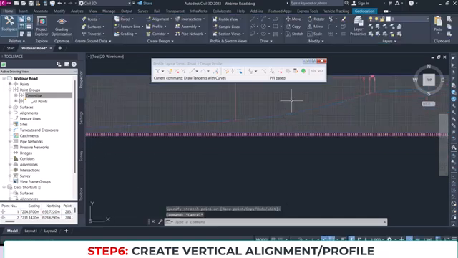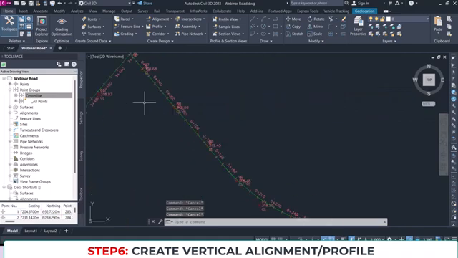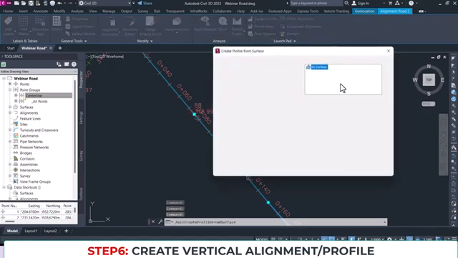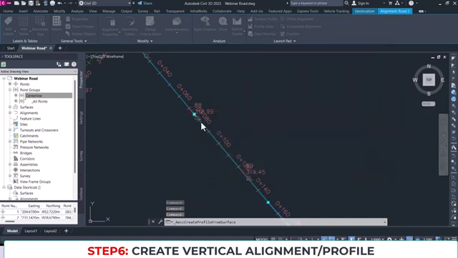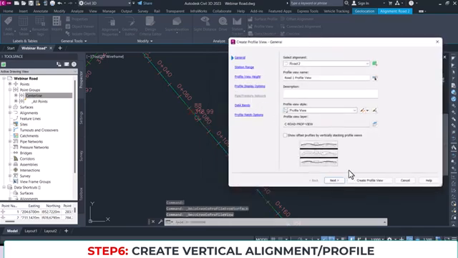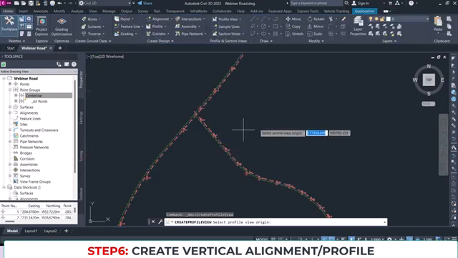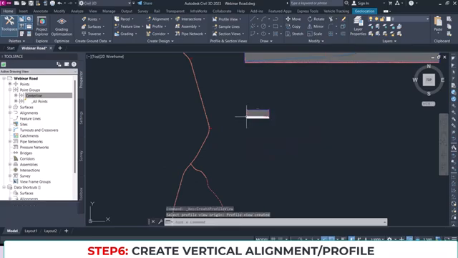Let me close this. So I'm done with road 1. Let's go to road 2. The same thing: you click on this and then you create surface profile. Then you just add the surface and draw in profile view. When you draw in profile view, you leave everything by default here, just like the previous time, then create profile view. Once you've done that, you can just click it, find it somewhere here.